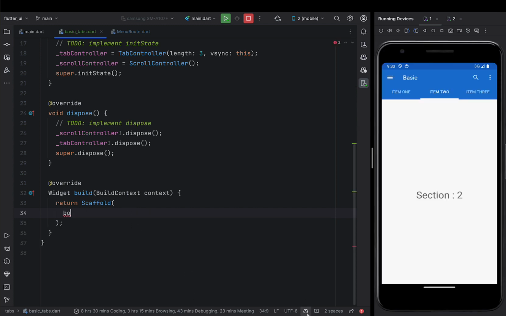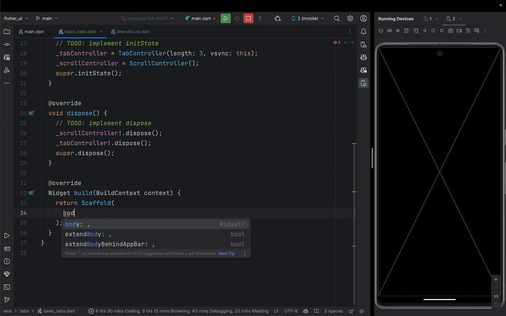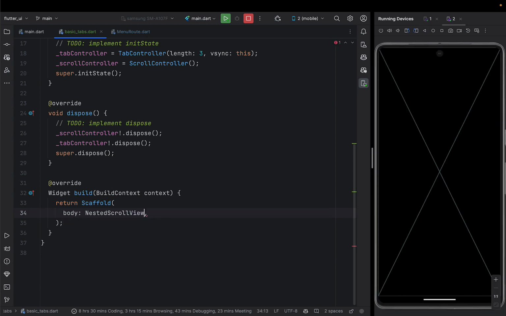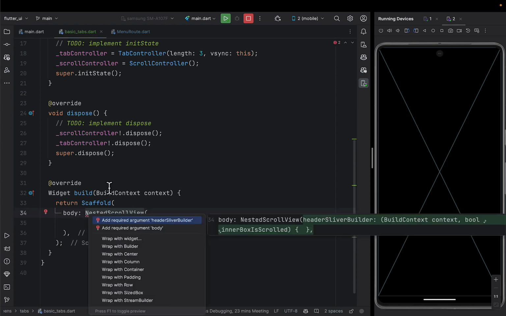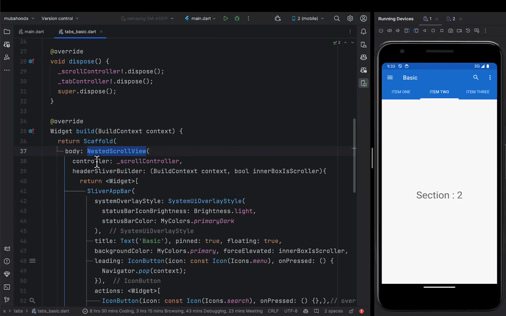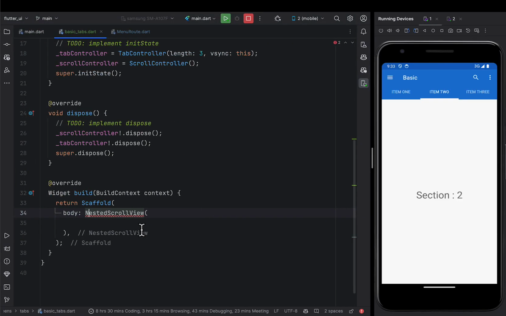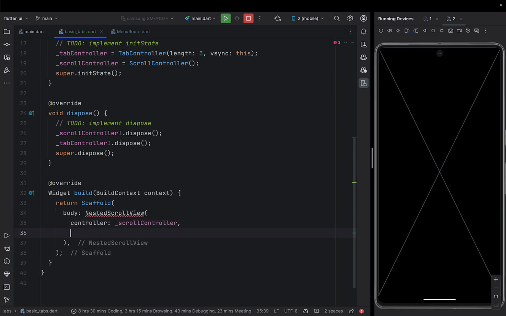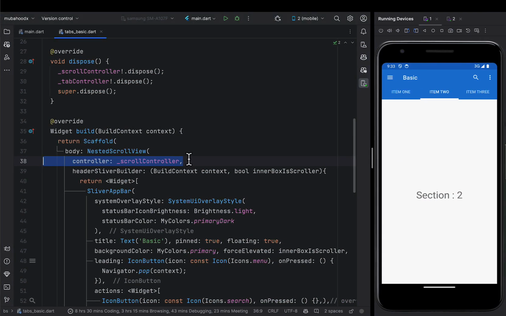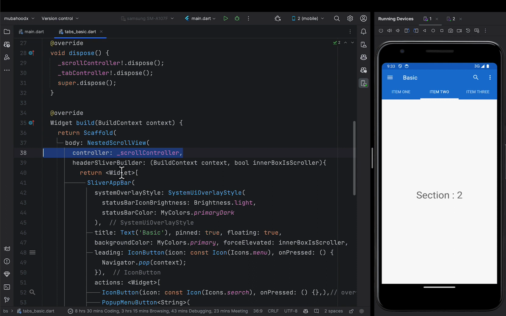Let me first disable Copilot. Okay, so the body is going to take what we call a nested scroll view, which can take multiple scroll views. I'll import it. This nested scroll view must have a controller that will be controlling it, that is the scroll controller that we created. So I'll go ahead and give it a controller.